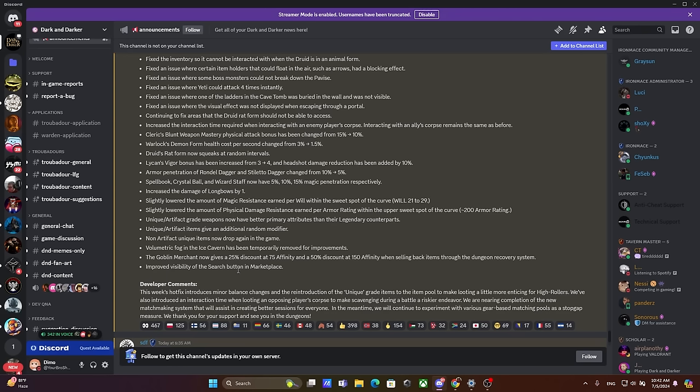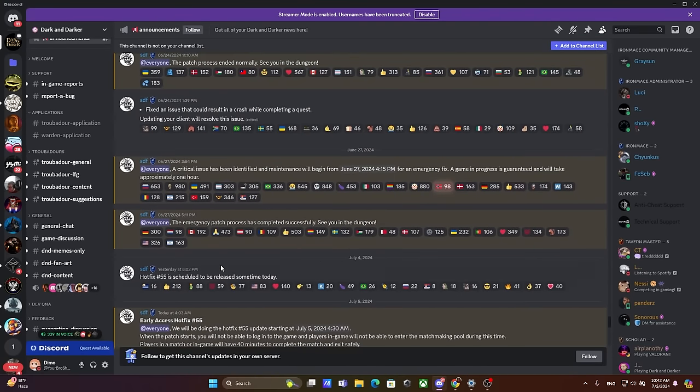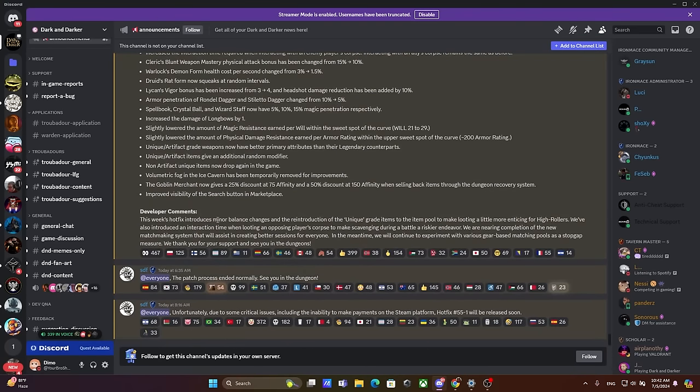Improved visibility of the search button in the marketplace. Fucking what they did, made it bigger and had to announce it. How about you announce the gear score changes that you recently did without letting anyone know? This week's hot fix introduced minor balance changes and reintroduction of the unique, great, items. God damn, bro. God damn. Holy fuck. Wow, dude. What a changes, man.